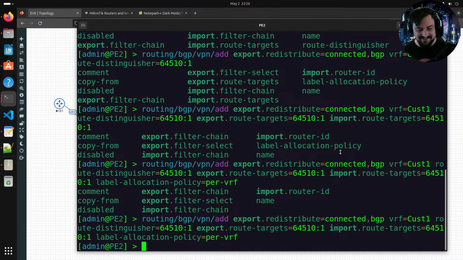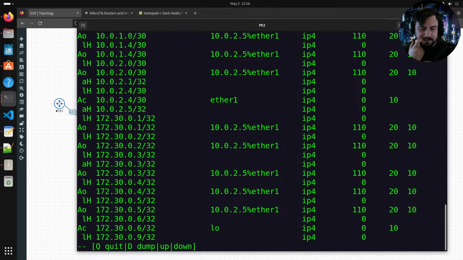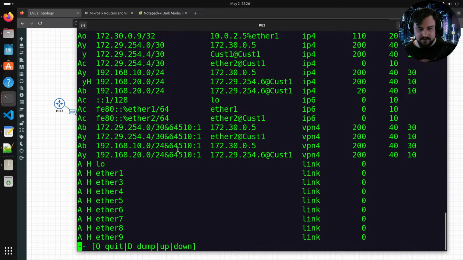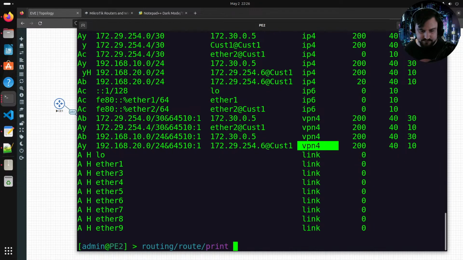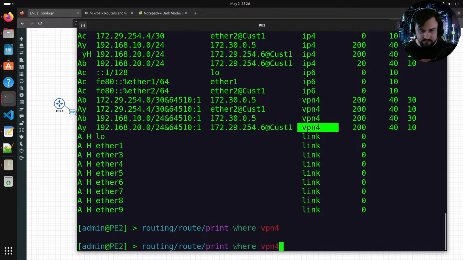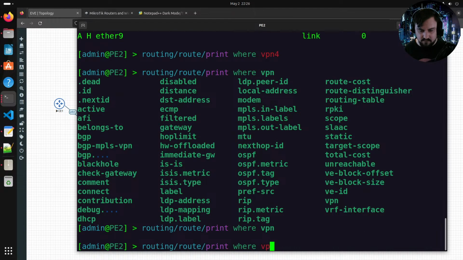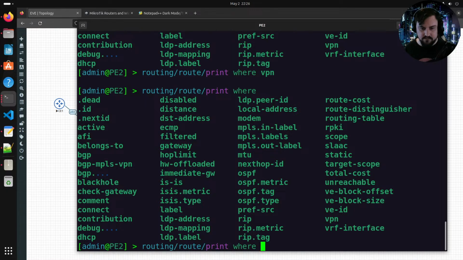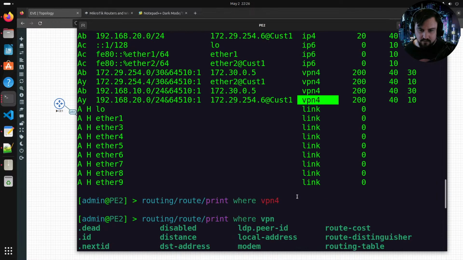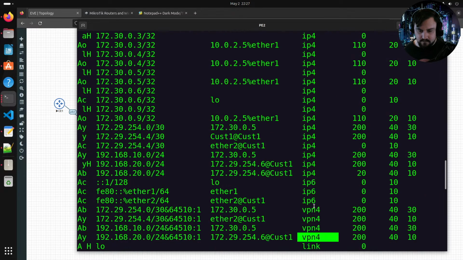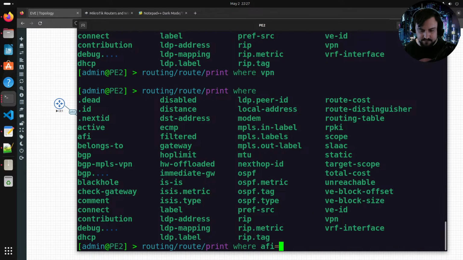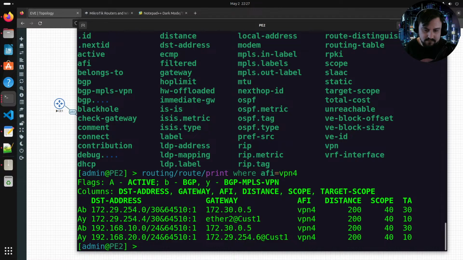Now, is it actually doing its thing? We can also just check the routing route. We can print this, and there we can see we're learning some VPNv4 routes. And it's also cool that you can say where AFI equals VPNv4. There we go. The good old equal sign. All right, that looks pretty good.